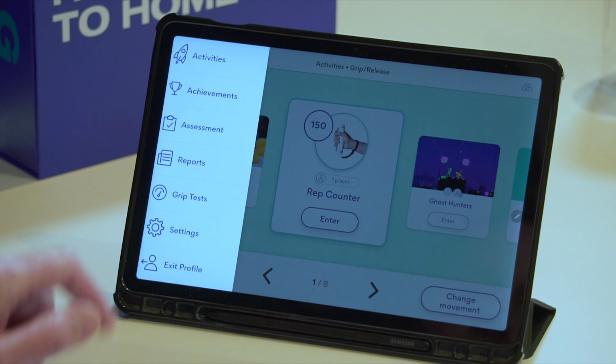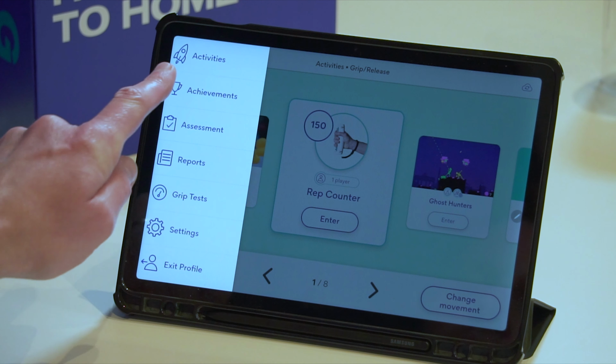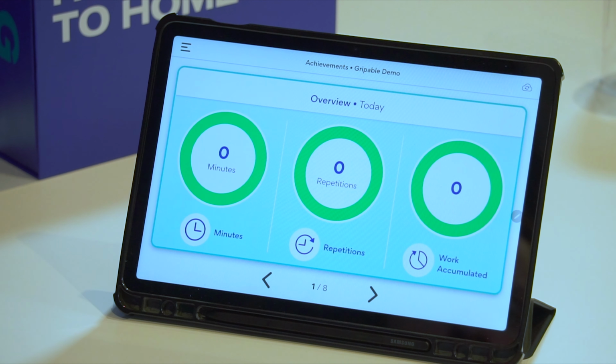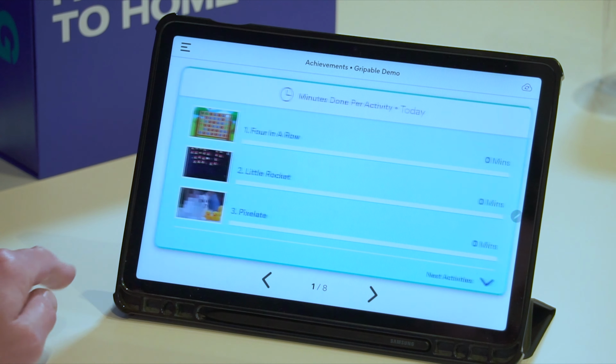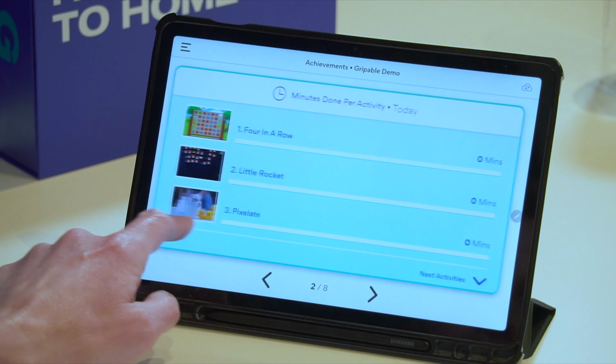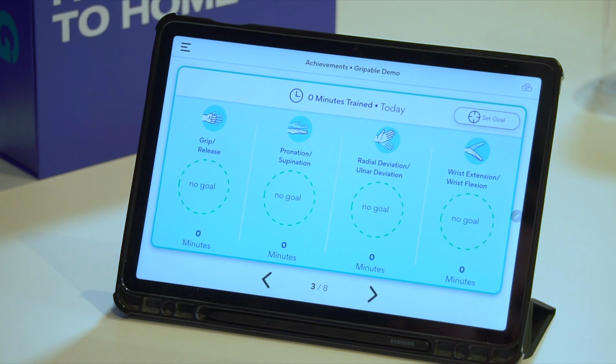To view daily training activities, set daily goals, and view training history, head over to the Achievements tab where there are 8 pages to explore, including an overview of the current day's training, minutes done per activity, goal setting for minutes, repetitions, and viewing history of training.